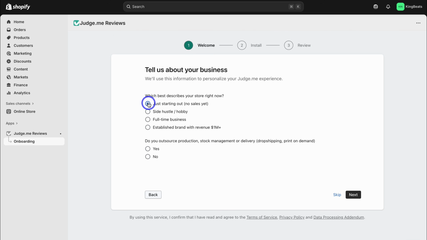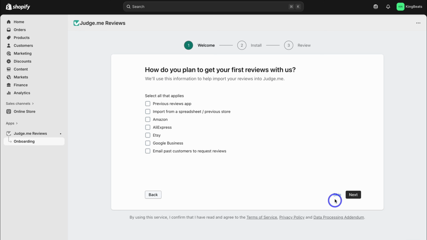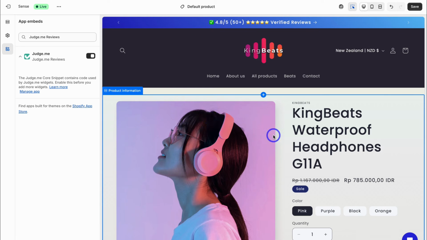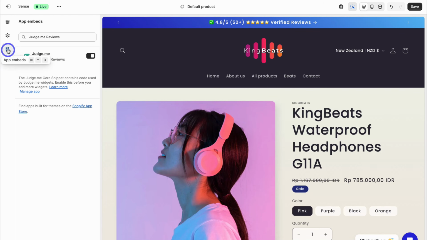Just starting out, do you outsource production, stock management, or delivery? No. Next. And because this is a new store, I'm going to select skip and then skip. Then navigate up to enable app embed. That will take you here under app embeds. Make sure this is turned on and then click on save.